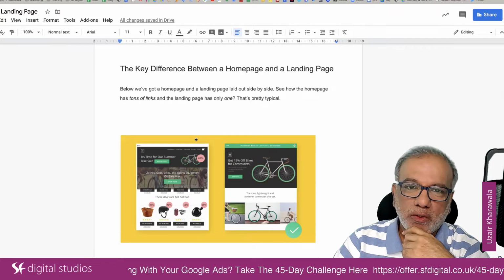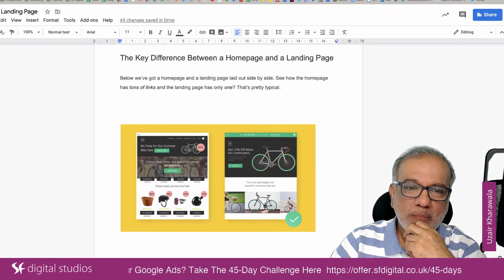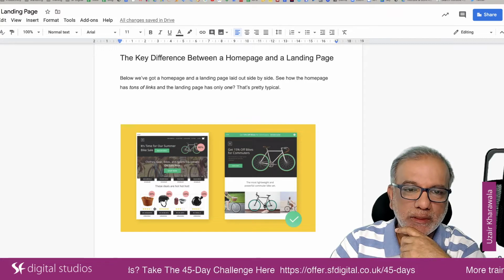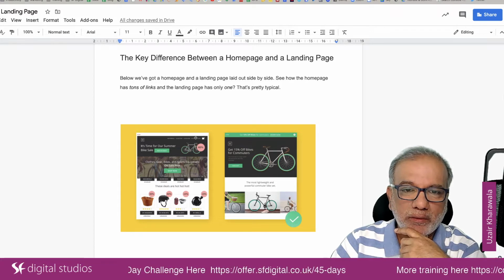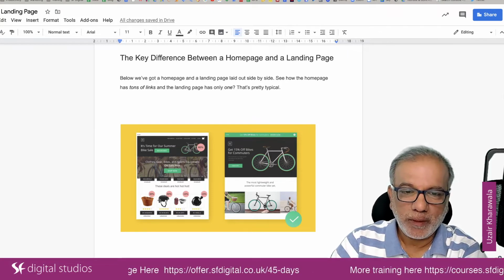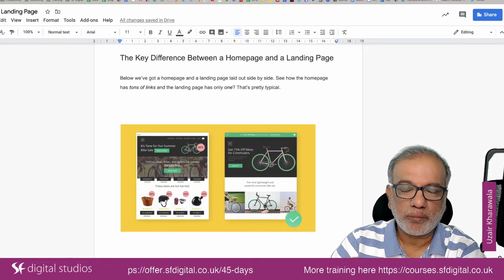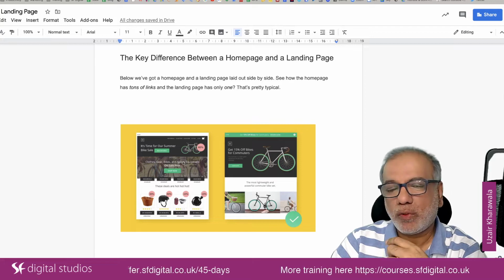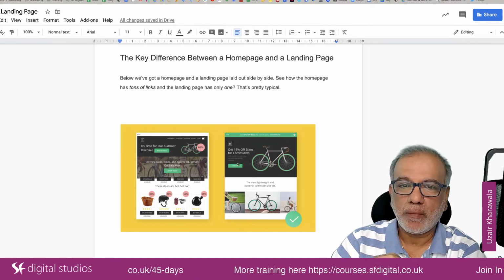Okay, so here's the key difference between a home page and a landing page. On the left, you see that you've got lots of different products, buttons, everywhere. You've got the navigation at the top. So many choices. People will start clicking on lots of these things, and if they were looking for a particular product, they don't know. You don't want them to look around for something which they came to you for.